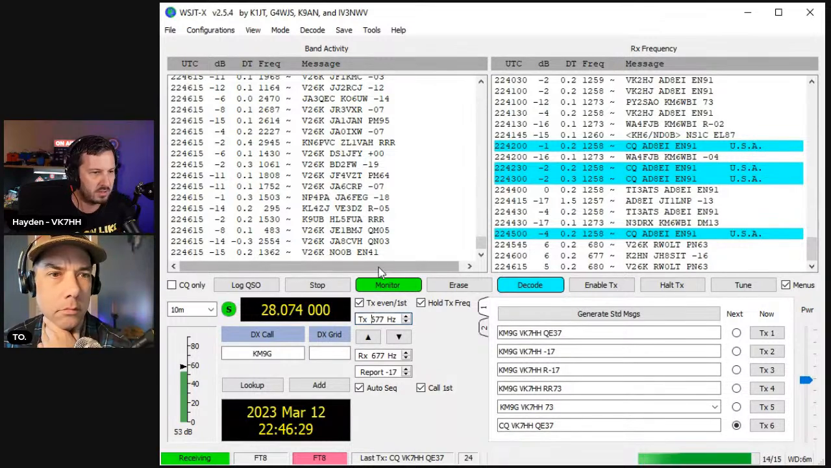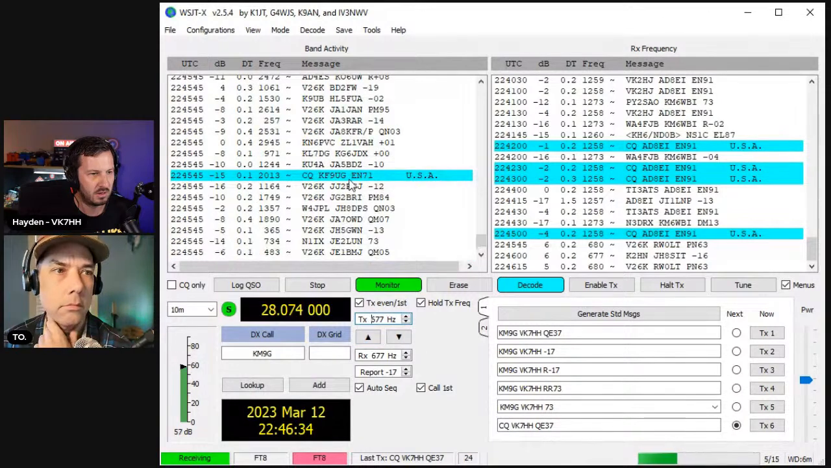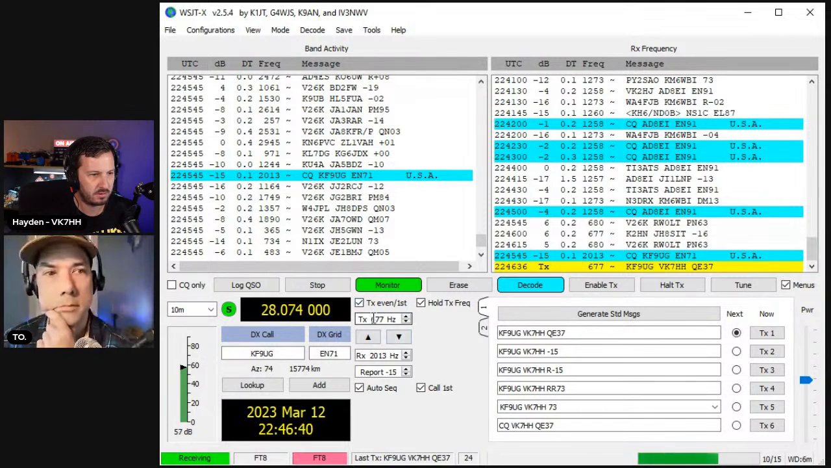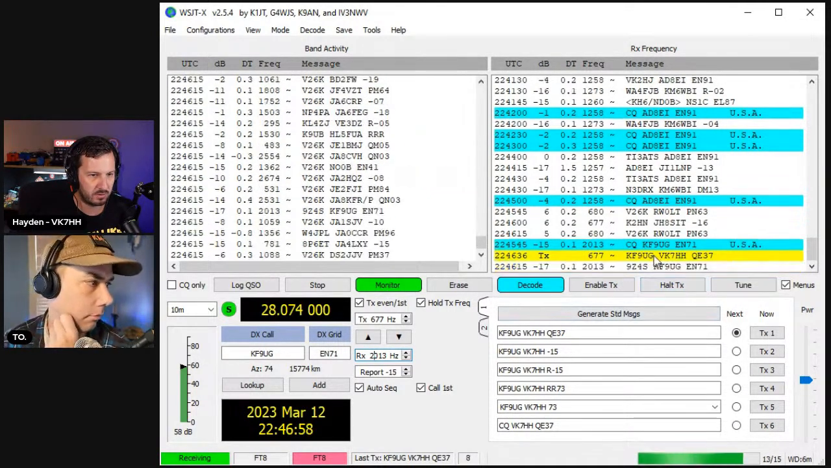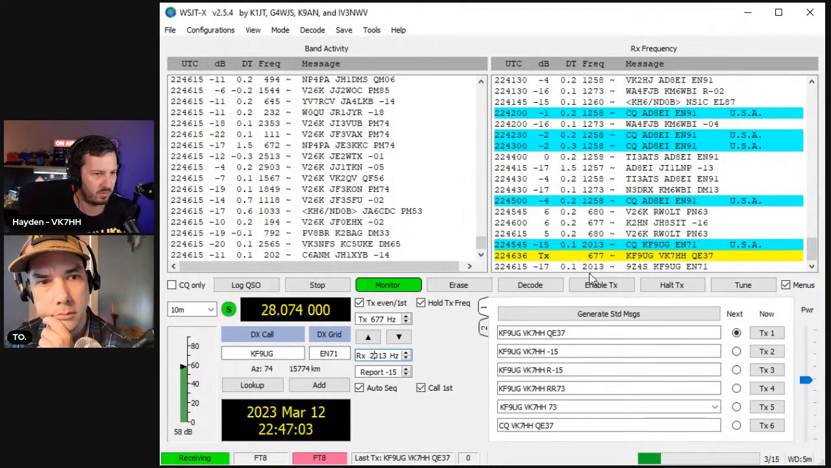That's not a problem, because if you call a station, so let me have a look, I'm on 677 hertz. If I double click on this station here, I start calling him, but my transmit frequency does not change, but my receive frequency does. WSJT-X is smart enough that it will still decode his end, and he will see it here under his receive frequency window, because this is programmed to look for your call sign, and it will flash up and show that someone is calling you no matter what. They don't have to be on the same frequency as you.